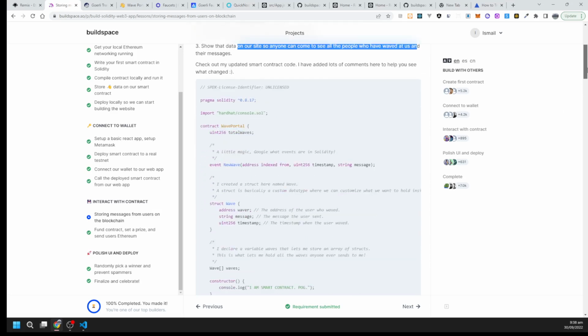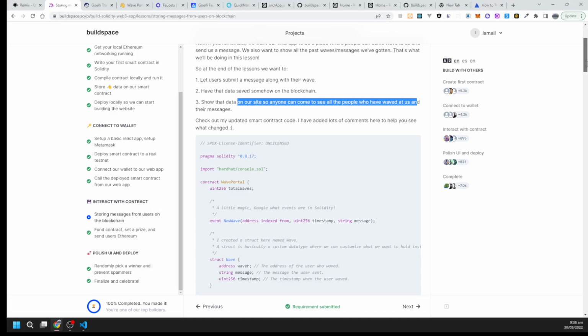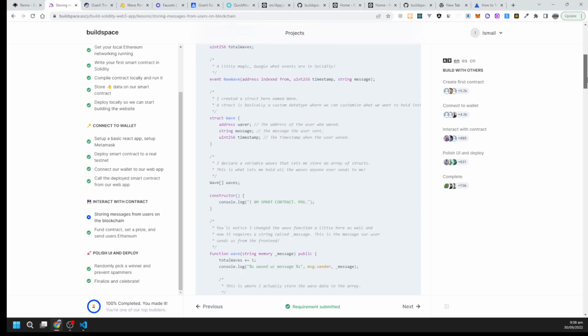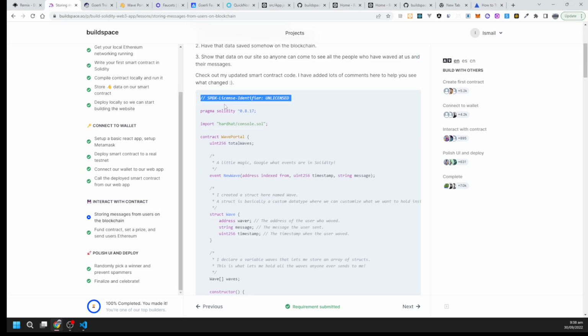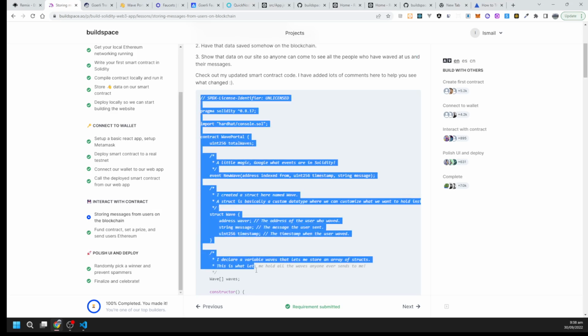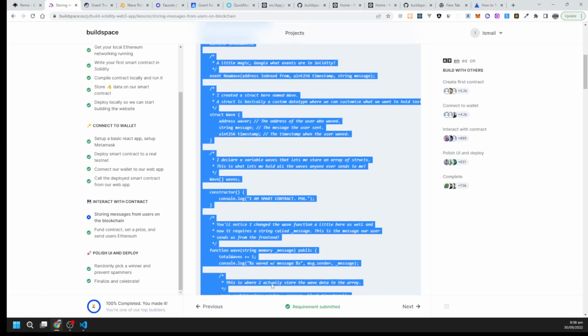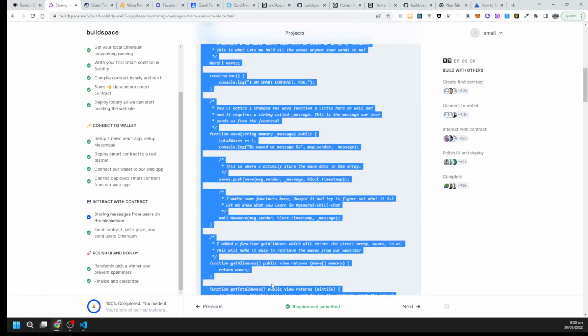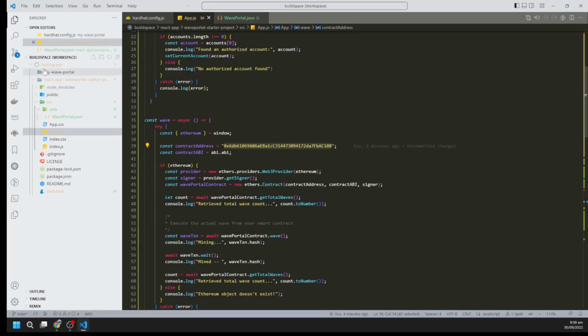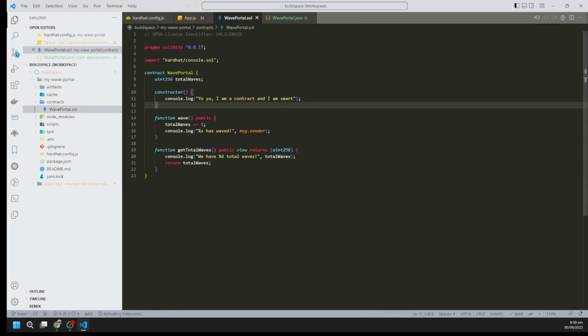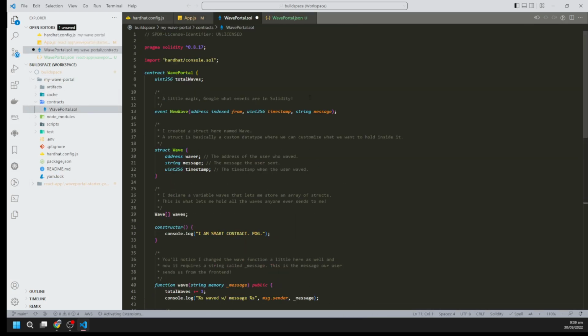Okay. Now let's update our smart contract again. Let's copy it here and then go through each line. What is the big change? Smart contract. Okay, let's go again to our contract folder, web portal, then just paste it and then save it.